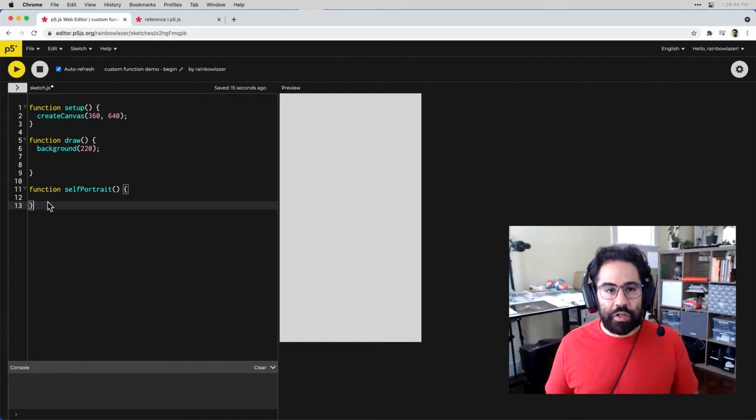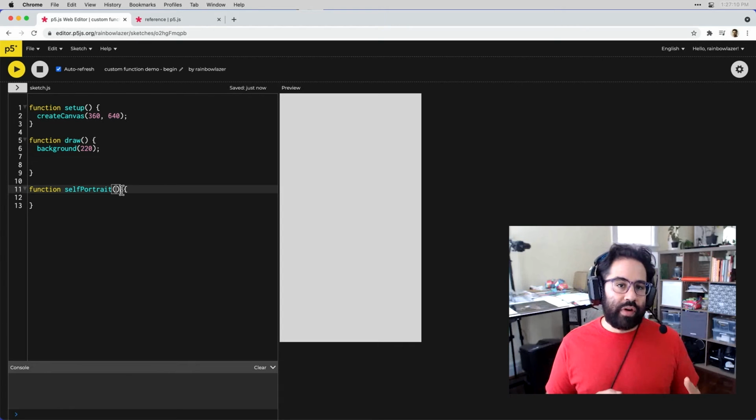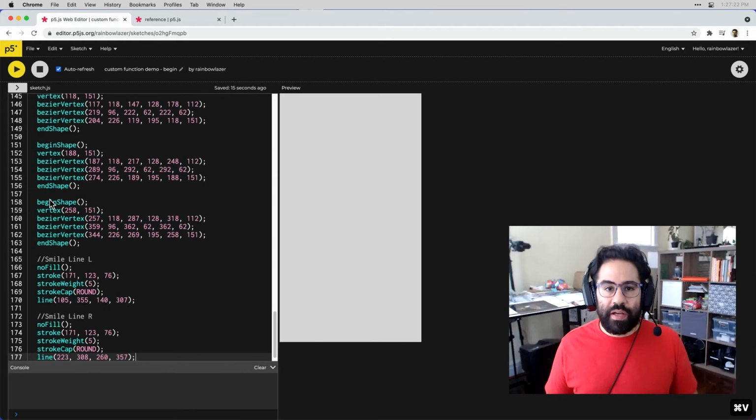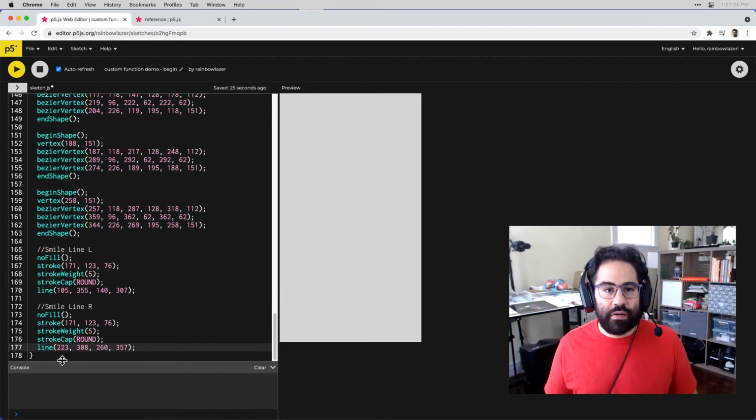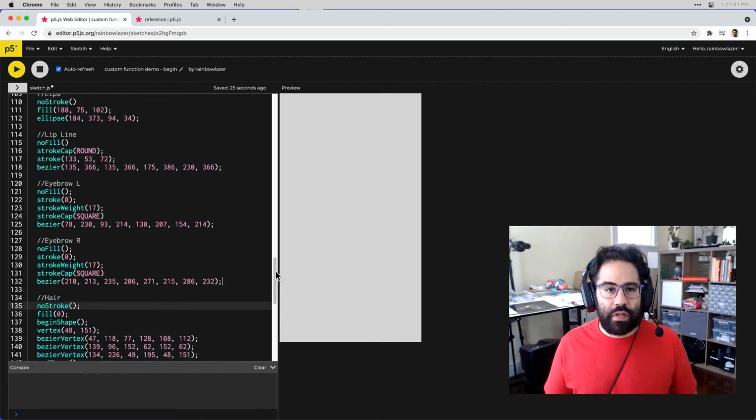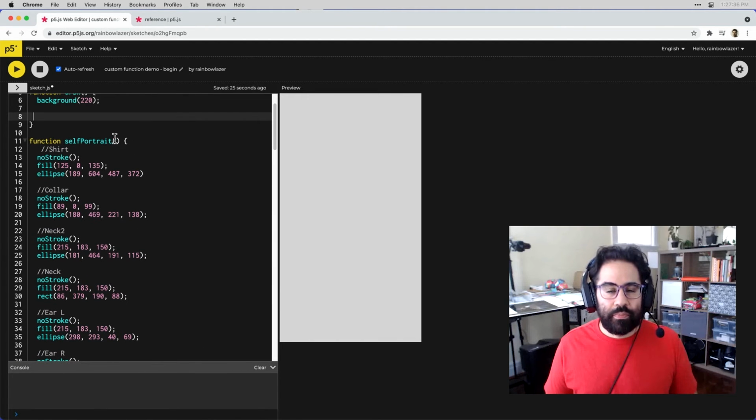So we've got that function keyword, we've got the name, we've got our open and closed parentheses, maybe with some local parameter variables inside, and then our open and close curly brackets where all of our code will live. So I'll go right in between those curly brackets and just paste all of my shape functions into that block. So you can see down here, that's the end of my custom function. And if we scroll all the way back up, that's the beginning.